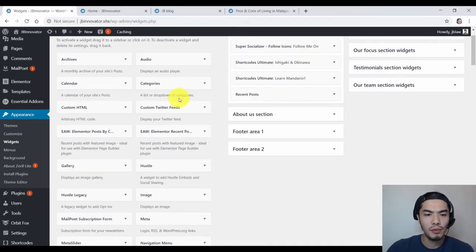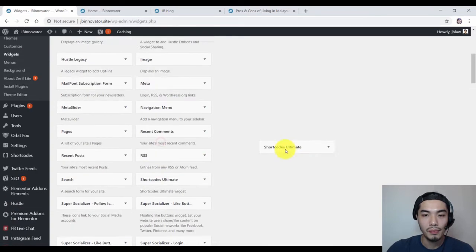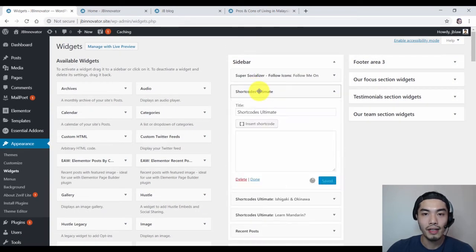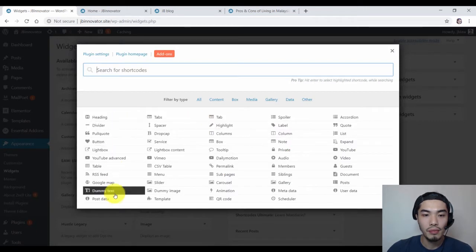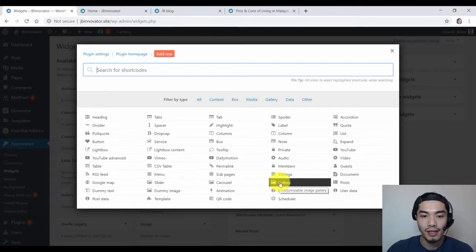Another widget I want to show you is this amazing Shortcodes Ultimate. I'm going to show you what kind of information you can put in. If you click on this button, insert shortcode, there are so many things that you can put in. For example, you can put in a like box, a YouTube link, a Google map, a slider or gallery. What I like about it is that you can put in a button inside it.